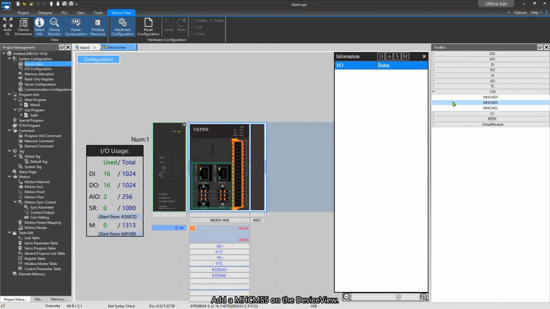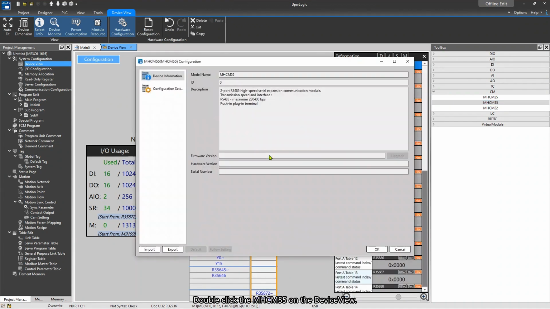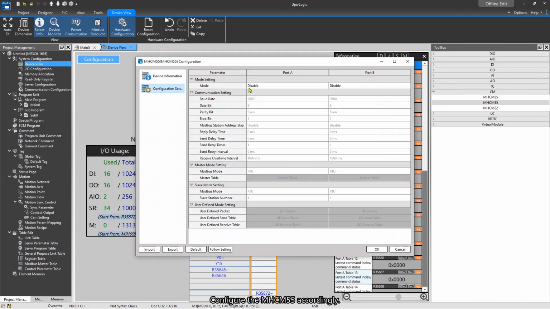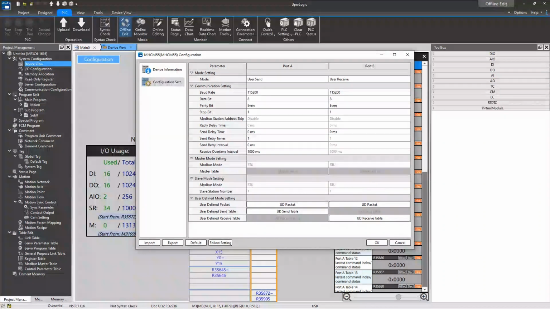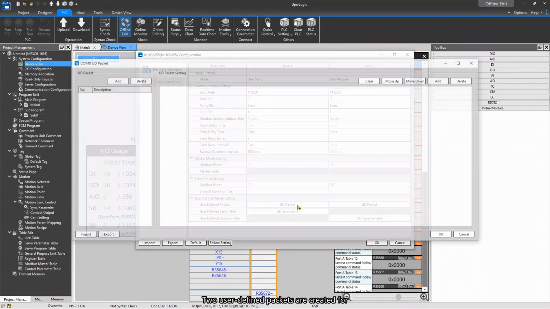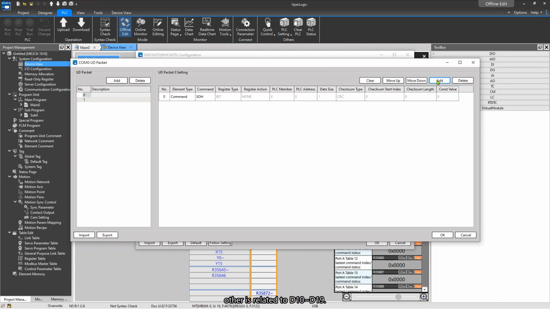Add a MHCM55 on the device view. Double-click the MHCM55 on the device view. Configure the MHCM55 accordingly. Port A is configured as user send. Port B is configured as user receive. Baud settings are configured the same. Two user-defined packets are created for port A, both of which start with STX and end with ETX. One is related to D0-D9, and the other is related to D10-D19.